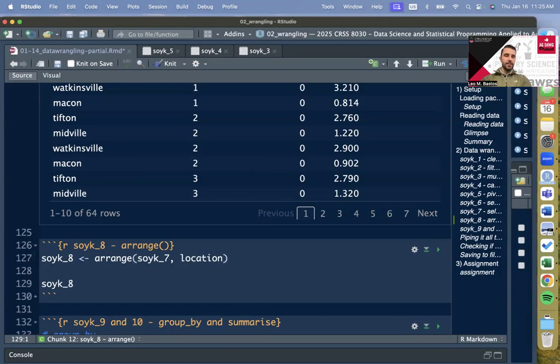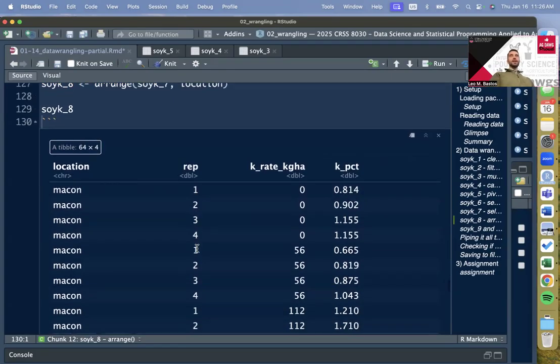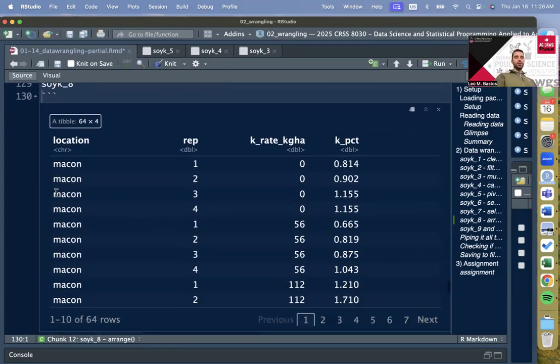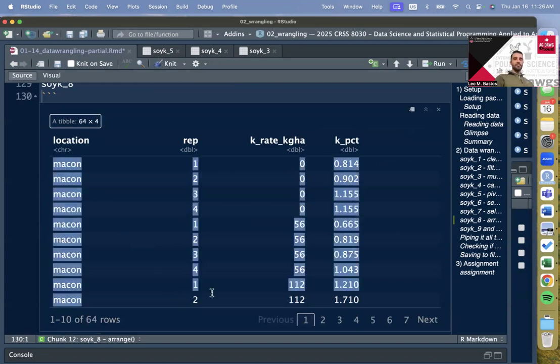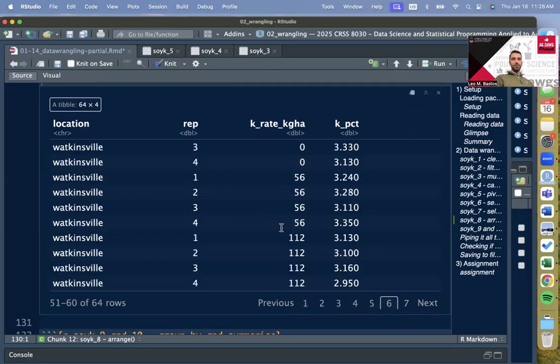If you run it and you print it, we still have the same number of rows, still have the same number of columns. It's just that our data now has been sorted by location. So alphabetically, that's why Macon is first. All of the Macon values first, and then the other locations after that: Midville, Tifton, and Watkinsville.